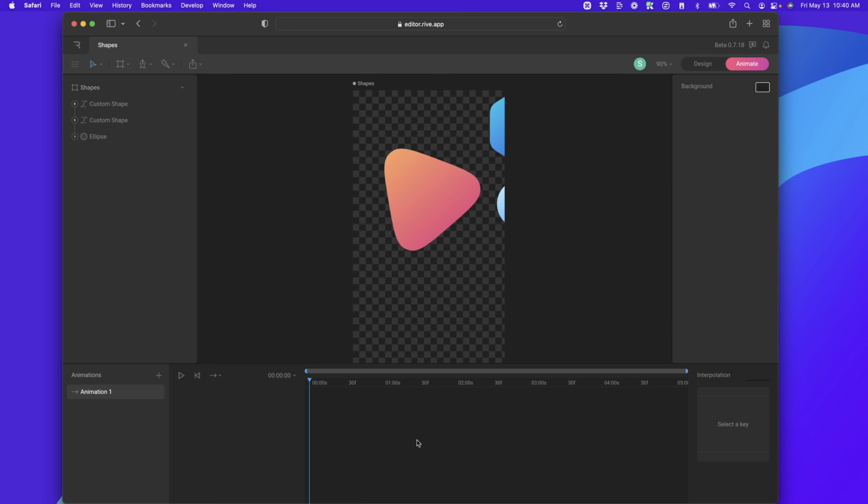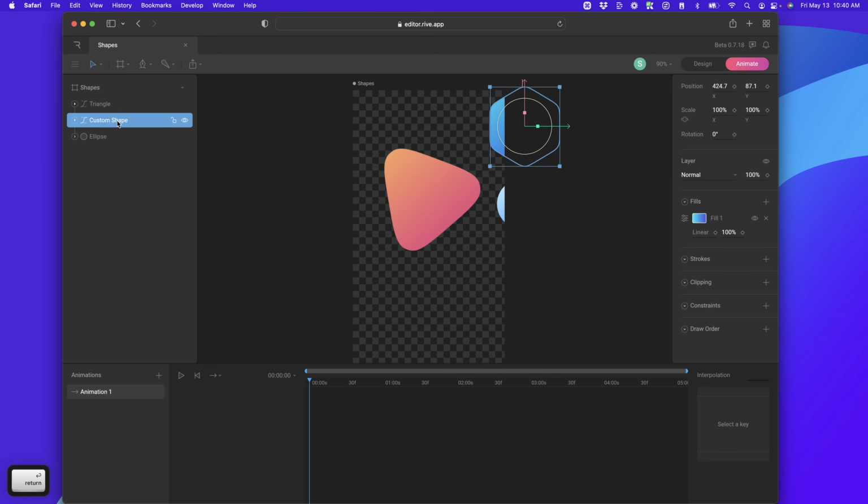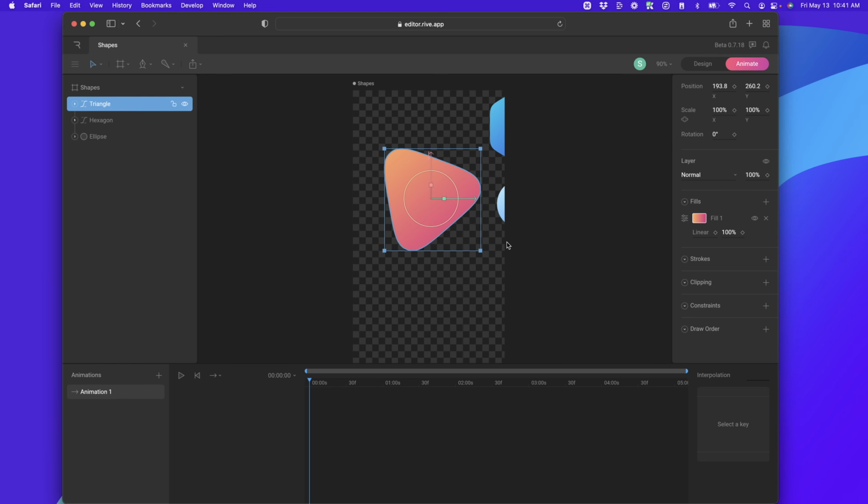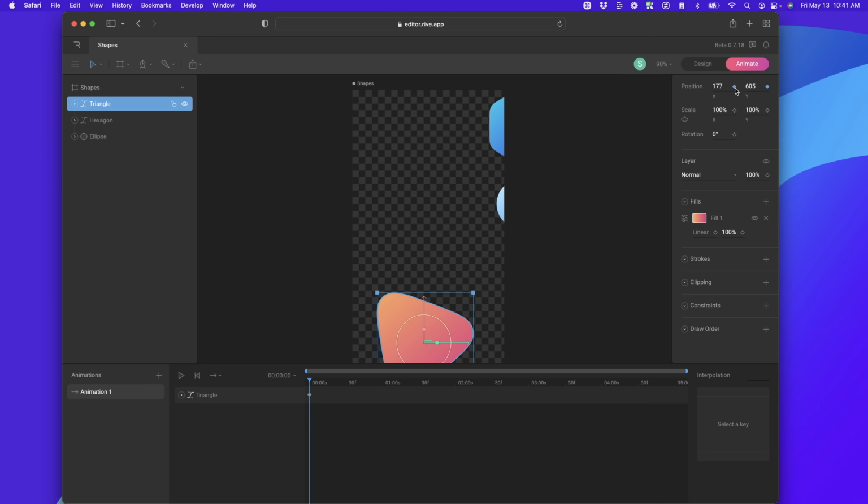Now this is where we can start animating. Let's click on the triangle, and of course we can name each of these shapes. So this is going to be hexagon. And the ellipse is already good. We're going to click back the triangle. Now, if you want to have the exact same animation that I have, I'm going to set the position to 177 and 605. So notice these blue diamonds. And when they show, it means that those properties are going to be animated.